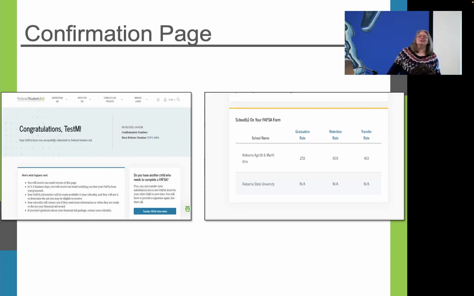So you finally got to the end of the FAFSA, and this is what the page looks like. It'll say, congratulations. It will have this 4-digit data release number. It will also have some statistics. You could put up to 10 schools on the FAFSA, and it'll have some statistics about that.